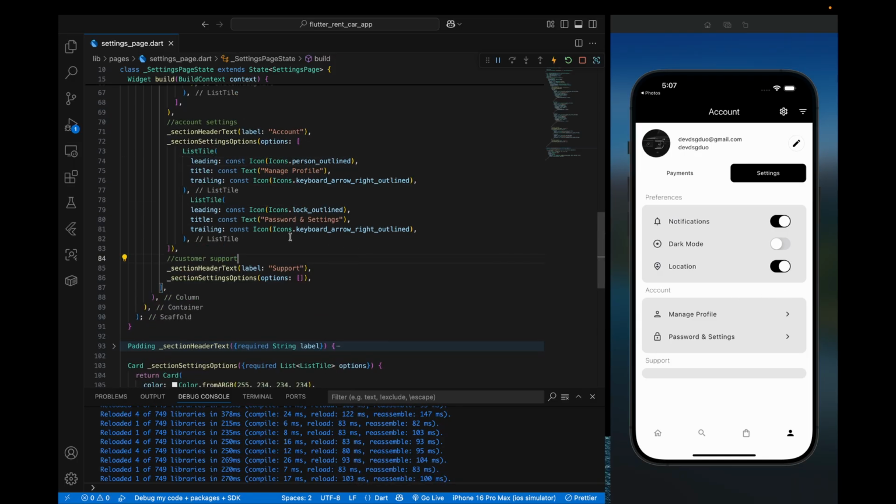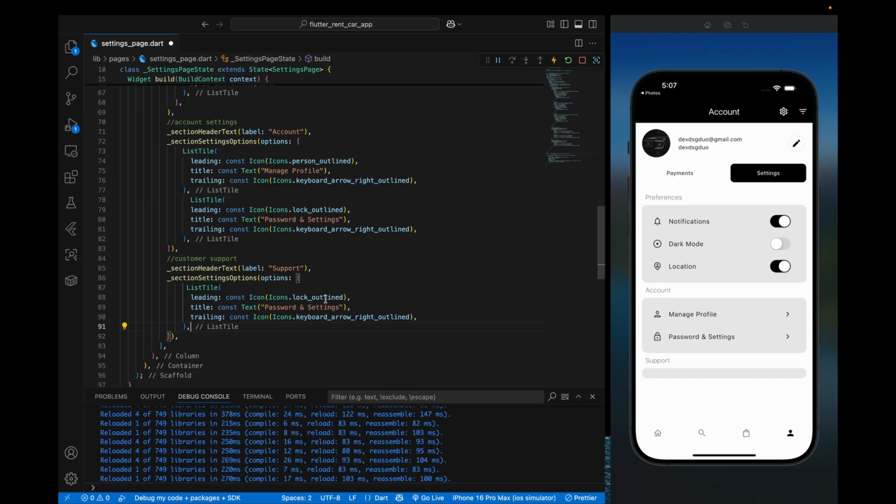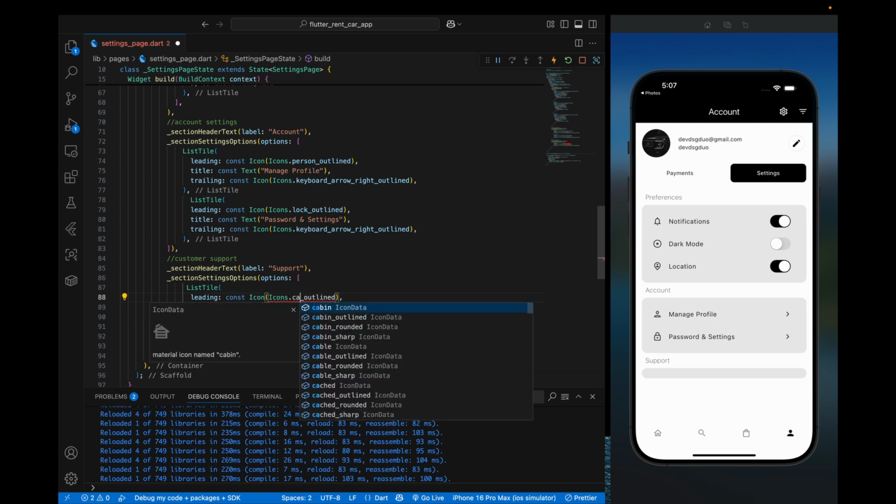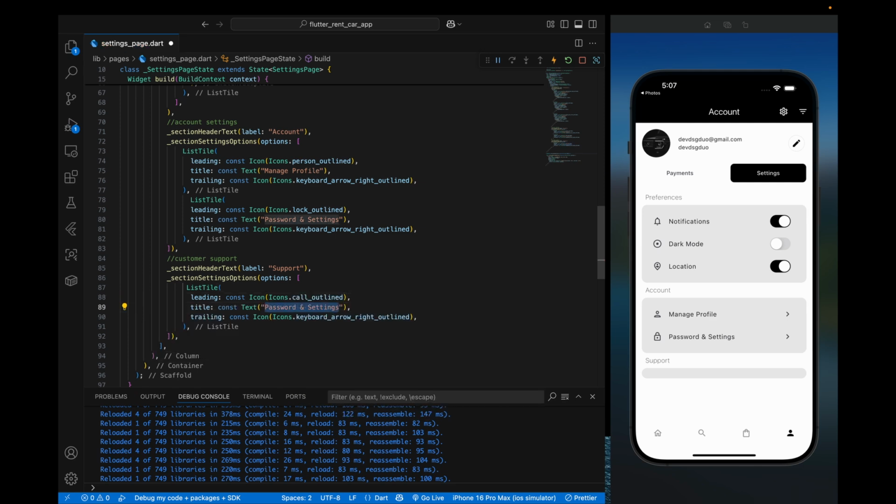And then for the last one, we'll only need one list style widget. So you can copy right here, just paste it here. Change the icon to be call_outline. And then for the text, this will be customer support. So now save everything.